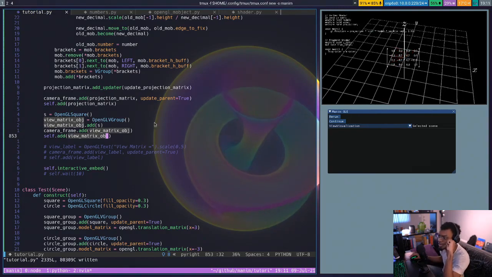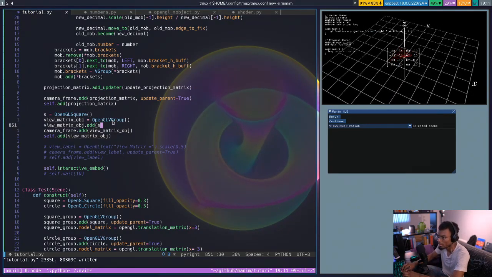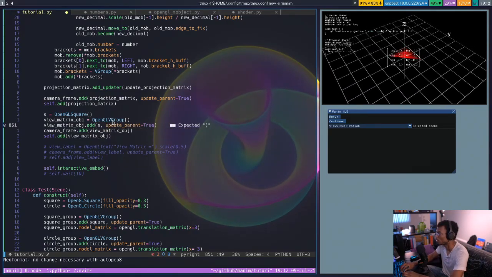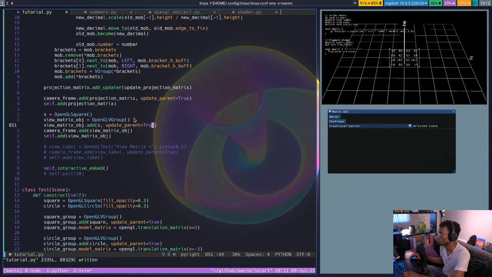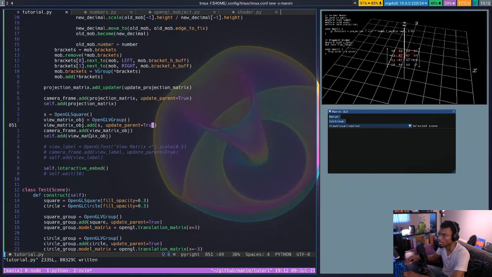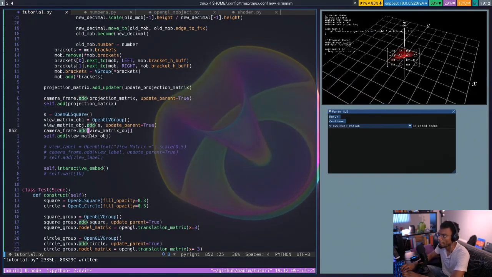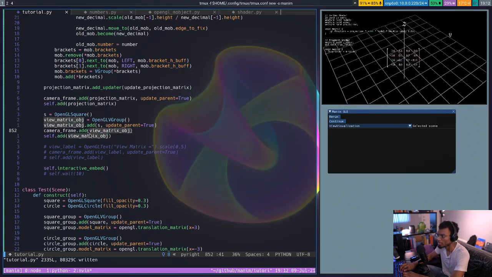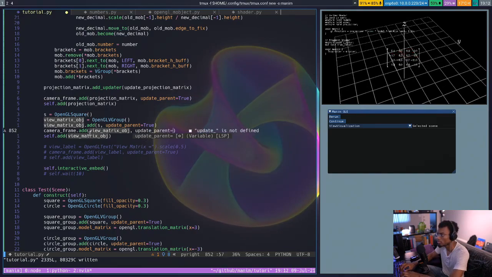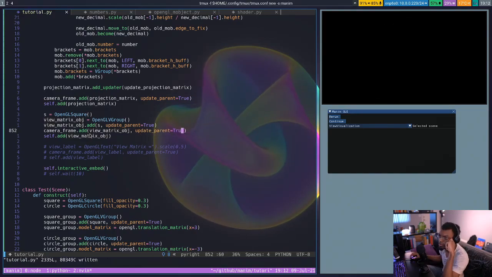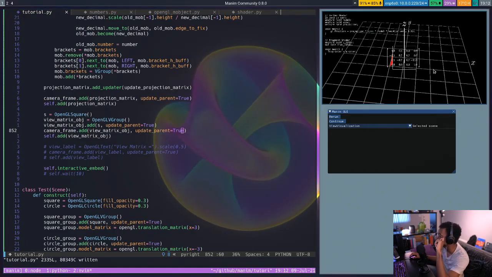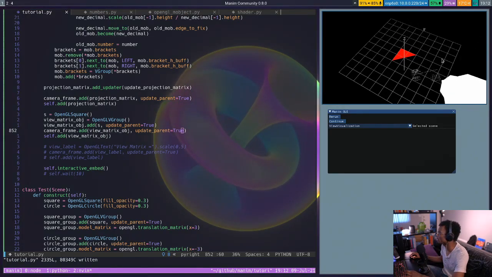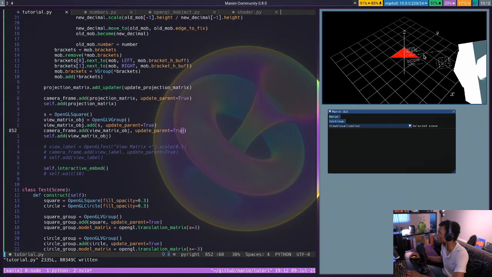It still didn't work. Oh wait, I have to do update equals update parent. That still didn't work. Oh, this needs update parent equals true too. Okay, now it worked. The square exists in front of the camera.